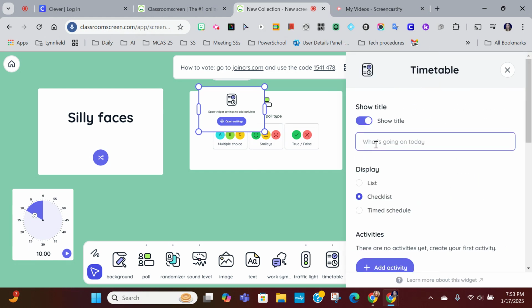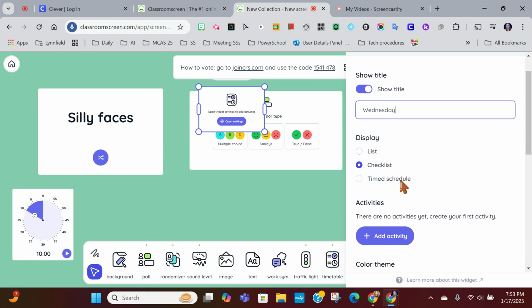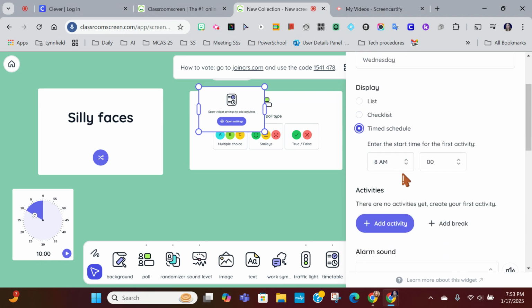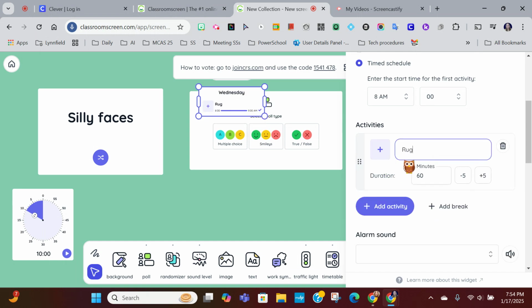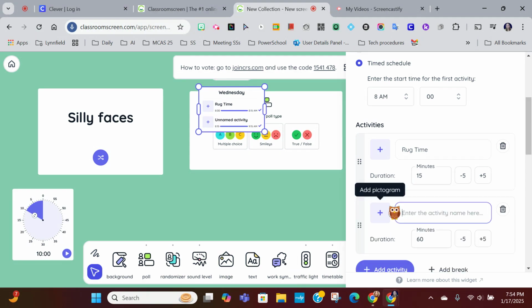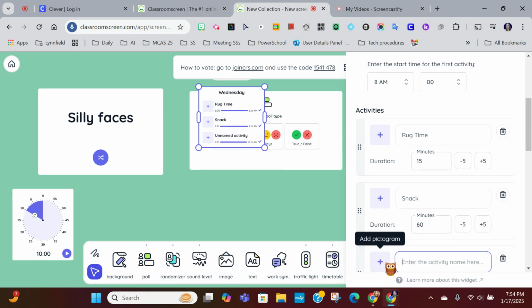I am going to show you the timetable as well, because we're going to create just a very visual schedule for the day for our multilingual learners. So I'm just going to have Wednesday. I can create a list, a checklist, or even a time schedule, so I can give my activities a starting time, and I can add activities, and an alarm will sound after the activity is complete. So I could start with rug time and give that a duration, so 15 minutes. So then after rug time is complete, my timer will go off. I'm going to add another one just to show you snack, and then I'll add recess.